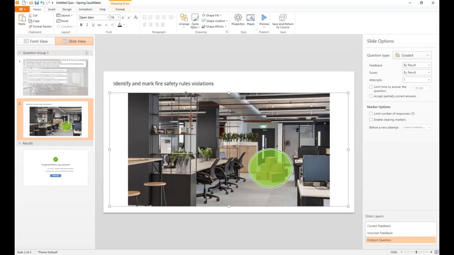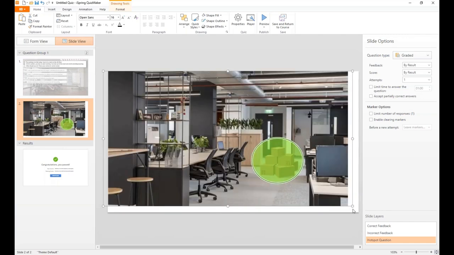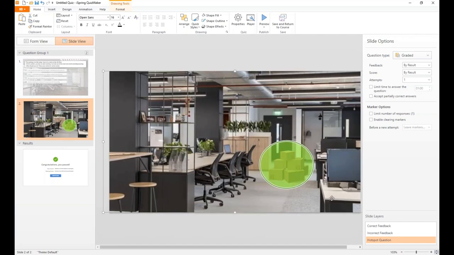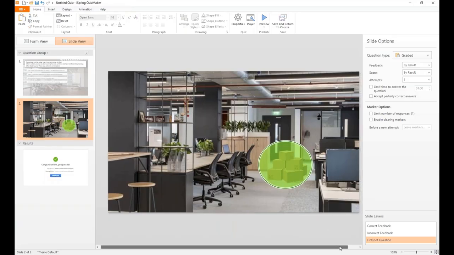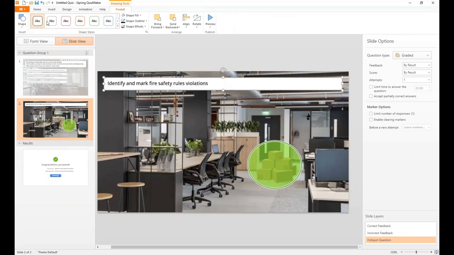And actually, I want to change the size of my image to make it fill the whole question slide. So I'm just going to resize it to fit our slide better. Okay, almost ready. Now let's send the background picture to back. And let's change the color of our question. So I'm going to the format again and choose this first shape. Let's also resize it and move it to center. Okay, perfect. Our second question is ready.